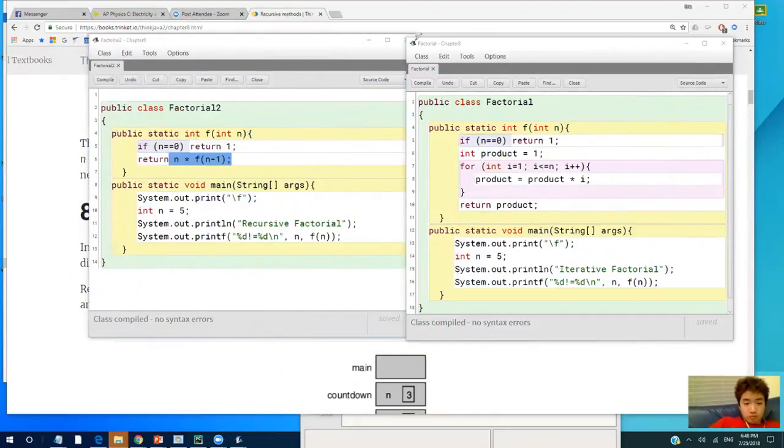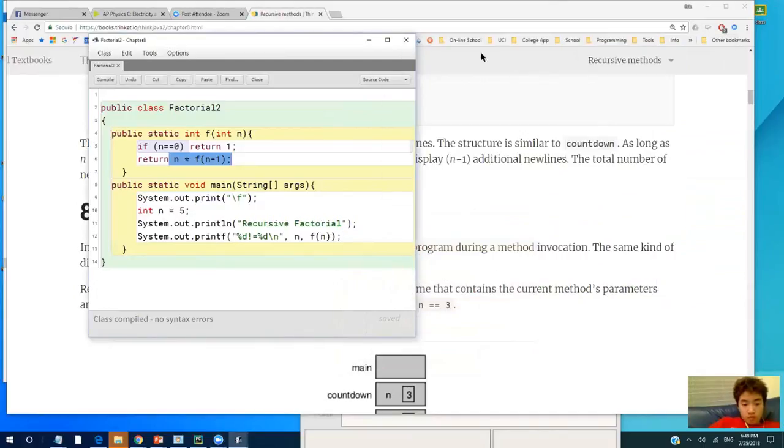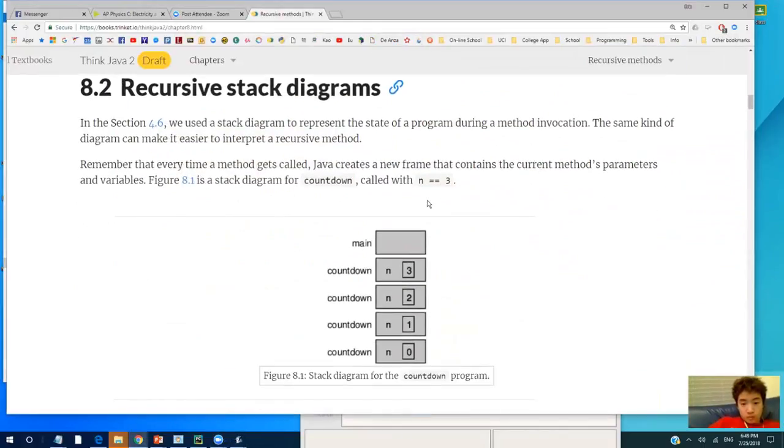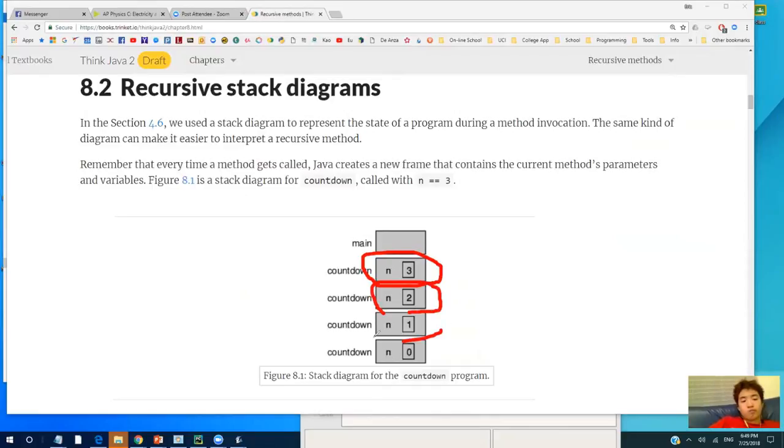And in order to understand what is going on in the stack, here we need to have this recursive stack diagram. So for example, originally my function is the main function. I call countdown of 3, countdown of 3 calls countdown of 2, countdown of 2 calls countdown of 1, countdown of 1 calls countdown of 0. So for each individual call, I need to push some data into the system call stack.